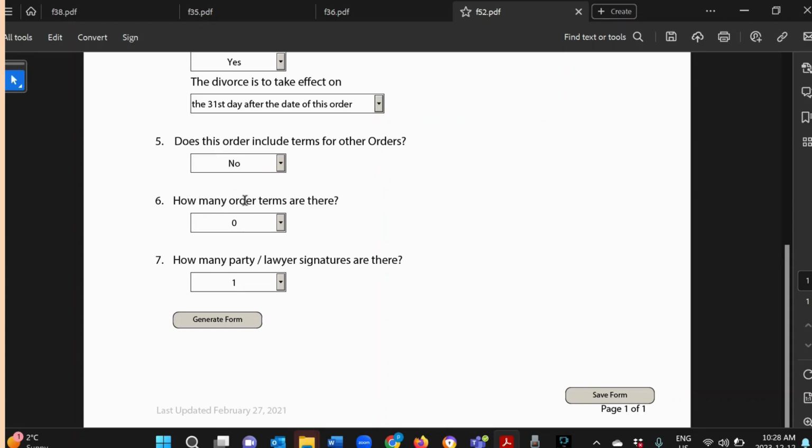And same thing with paragraph number 6. If there are children and if you are dividing your property and debt, then you will select how many terms you want in the order, about the parenting, about child support, about spousal support, about your property and debt division. So you can choose the terms of the order accordingly. But if you do not have any family issues like that, you can leave it at 0.